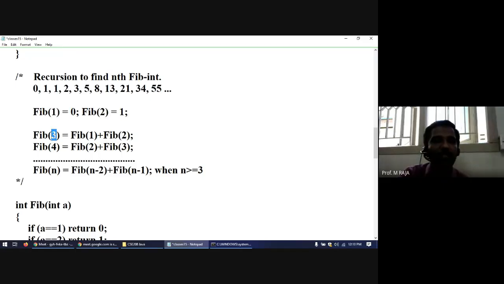Clearly, fib of 3, the third number in that sequence, is obtained by finding fib of 1 plus fib of 2. Fib of 4, the fourth number, is obtained by finding fib of 3 plus fib of 2. Likewise, fib of n, the nth number in that sequence, is obtained by fib of n minus 1 plus fib of n minus 2. This is valid when n is greater than or equal to 3. Putting n is equal to 3 here, 3 minus 2 is 1, 3 minus 1 is 2. So fib of 3, this expression is reduced.